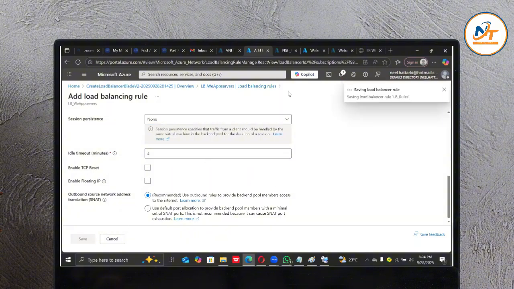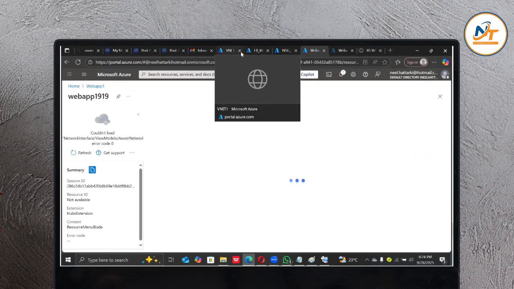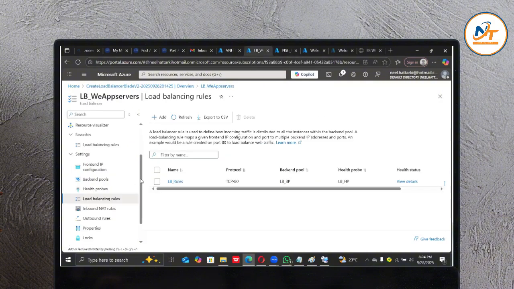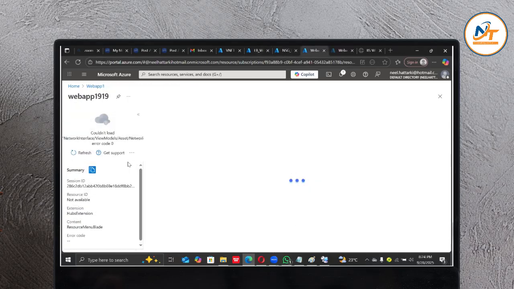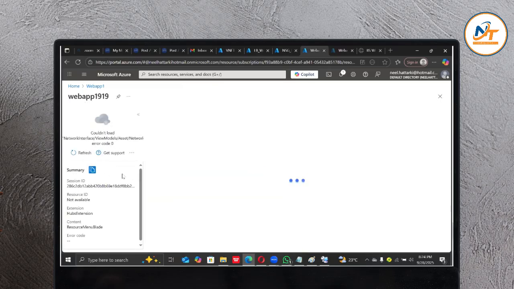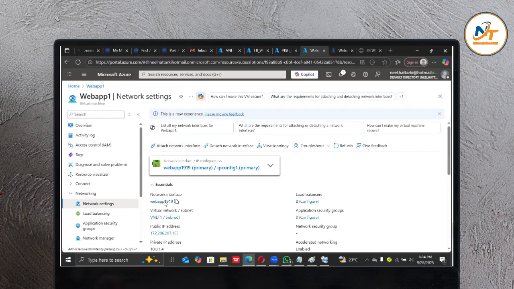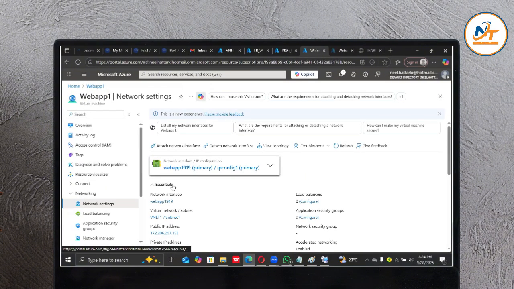Now before saving it, what we need to do quickly, we need to disassociate the earlier one we got for the web applications. Done. So this load balancer configuration part is completed now. Now when I disassociated with this, okay, interface, why is it not coming here?